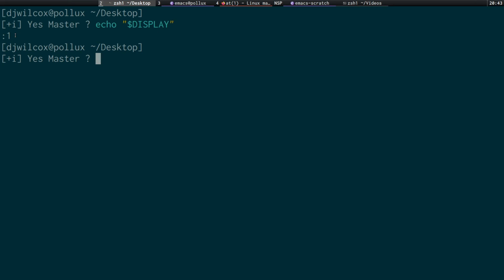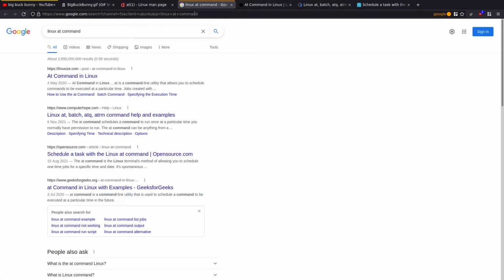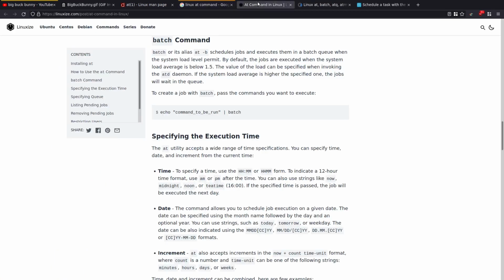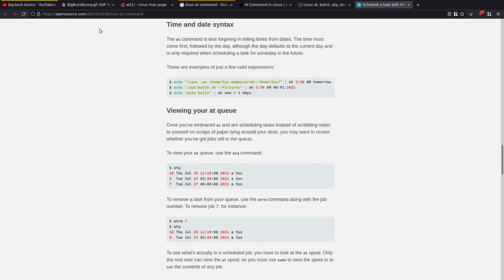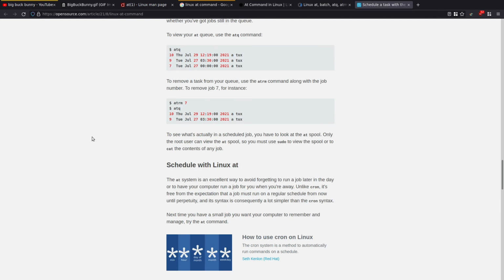It's quite easy to use, but some of the time syntax might be a bit confusing to get your head around. So have a read of the man page, and also have a quick Google for Linux at command, and again Linux size, computer hope, and opensource.com. And I'll put a couple of links under the video so you can have a read of this and the syntax that you need to use, and the different options like viewing the queue and removing particular jobs using the job number. So that's all for now.